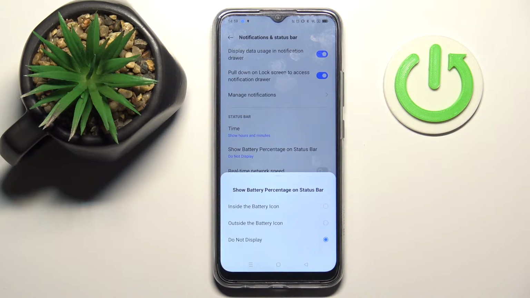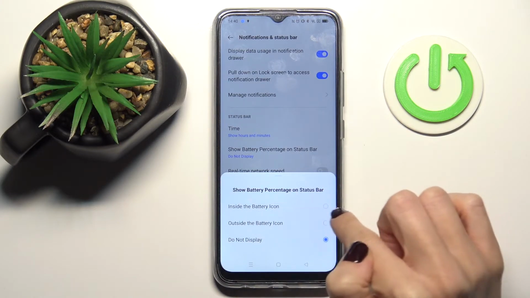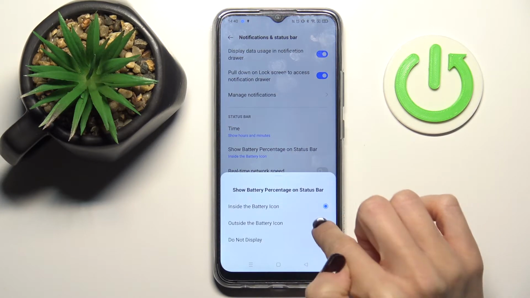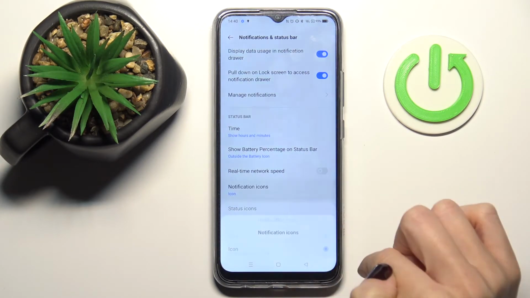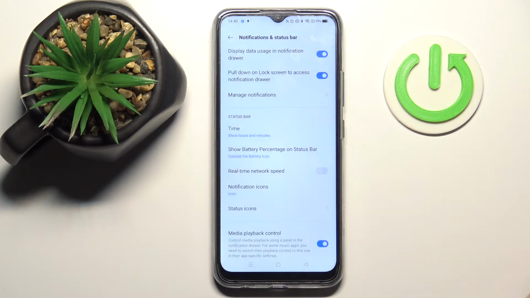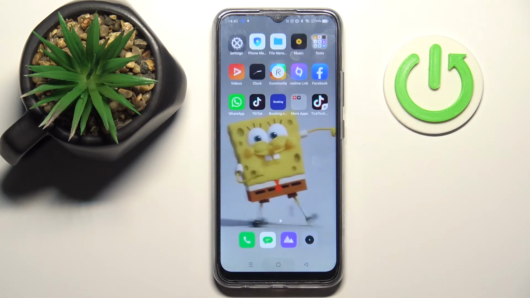Now you can manage this feature, so you can show it inside the battery icon, you can put it outside the battery icon, or you can obviously hide it, but I will leave it this way. So let me leave it outside the battery icon, and from now on you've got the current battery level displayed. And that would be all.